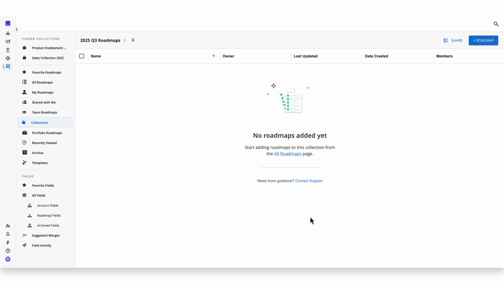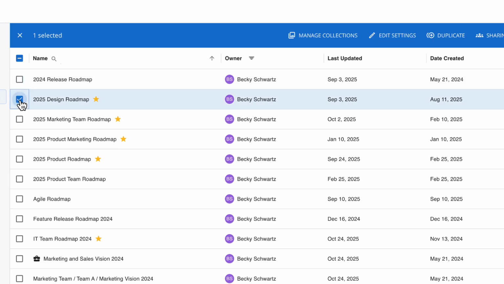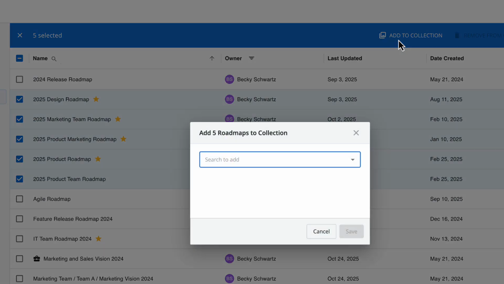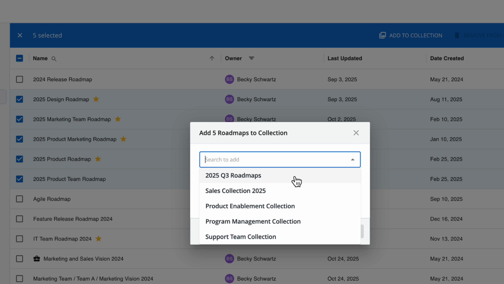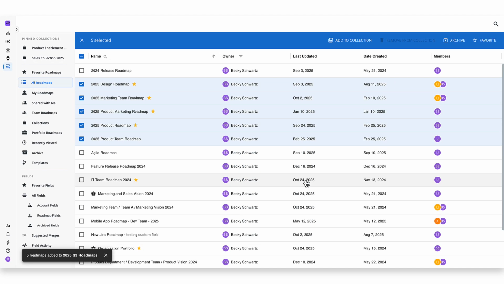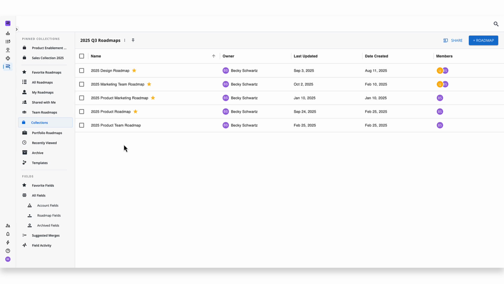Collections are groupings of roadmaps, though, so the next step is to add roadmaps to our collection. To add an existing roadmap to the collection, you'll go to the All Roadmaps page, and then check off the roadmaps that you want to add. You'll then click Add to Collection in the blue bar here. In the dropdown, find your specific collection, and then click Save. Now, when we go to our Collections section and find our collection, you'll see that those 5 roadmaps are included.